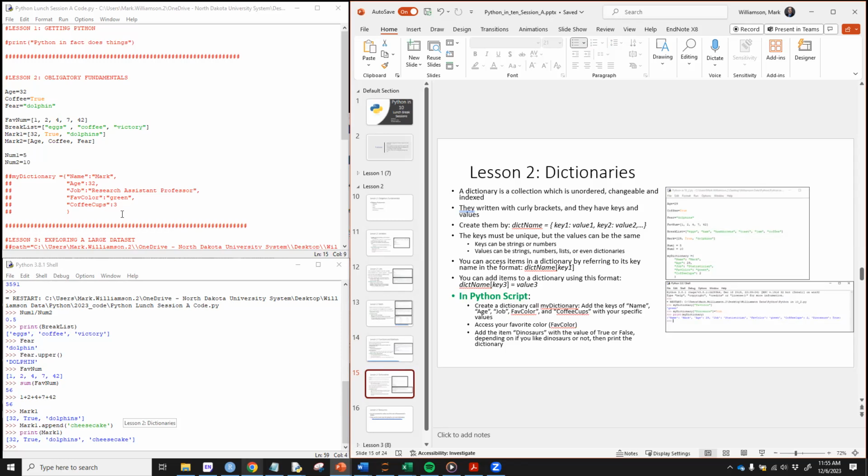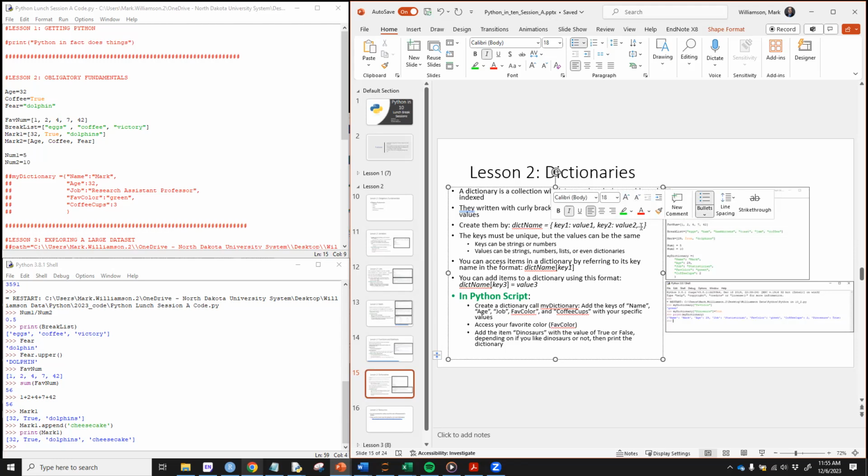There's going to be a key and a value, whatever value to that key. So they are written with curly brackets and have keys and values, like I said. So you create them by whatever name of the dictionary equals, and then instead of lists, which are square brackets, these are curly brackets. You're going to have the curly brackets around the values, and each entry in the dictionary is a unique key, and then whatever value, and you separate that by a colon, and then the key value pairs are separated by commas.